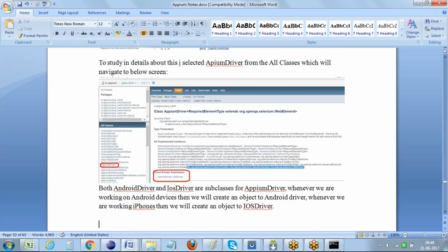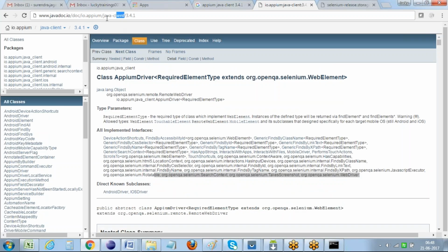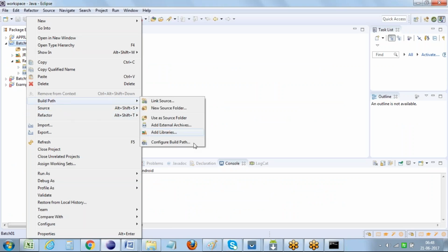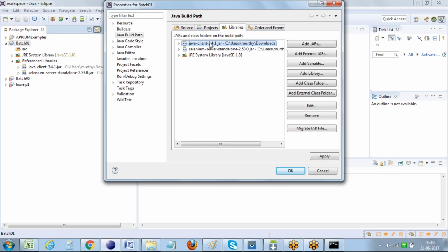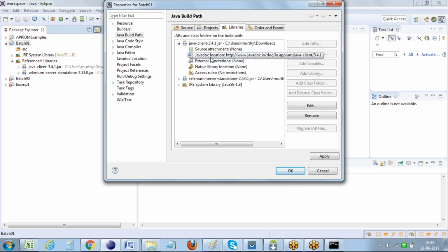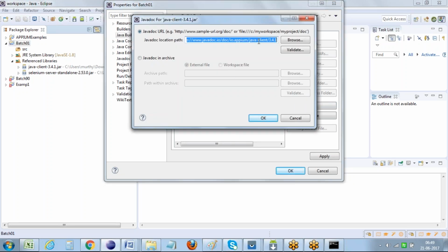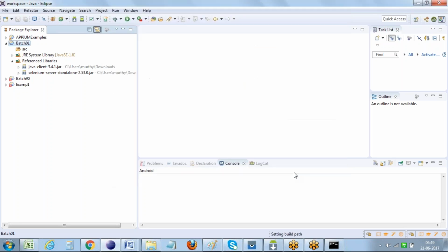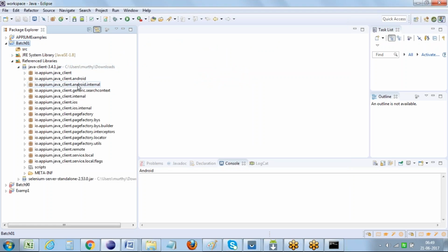So what I'm doing is copying this URL, the Java client URL here. Go to the editor, right click on your project, build path, configure build path, Java client, Java document. I'm pointing to the Java client here. So whenever we are adding this Java client, automatically it will pull that document information.